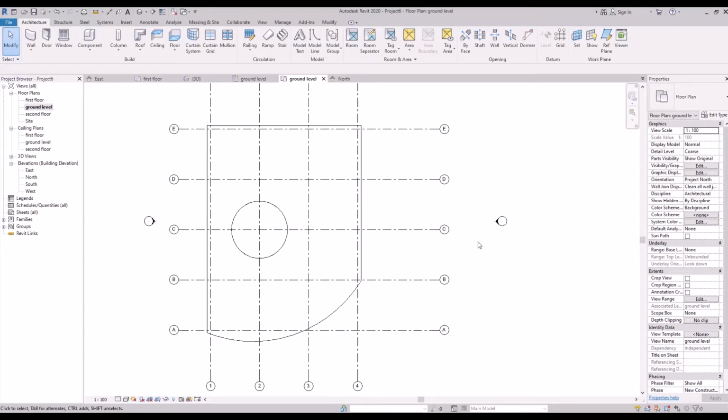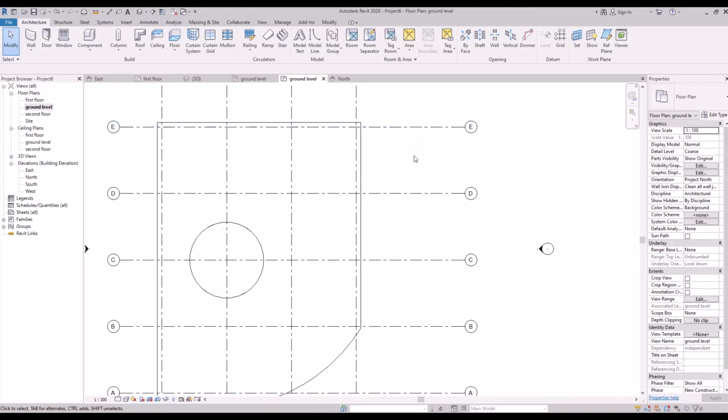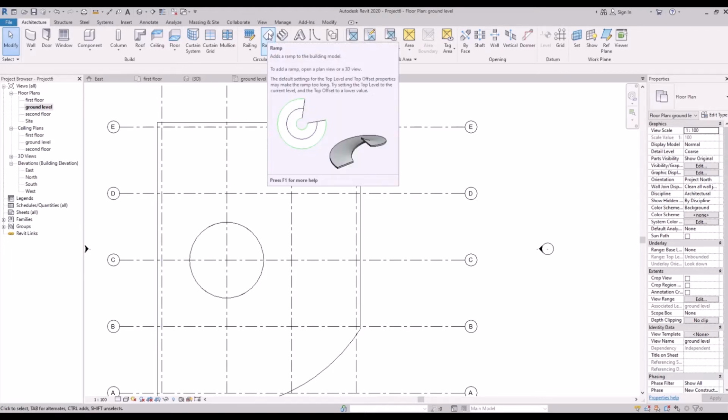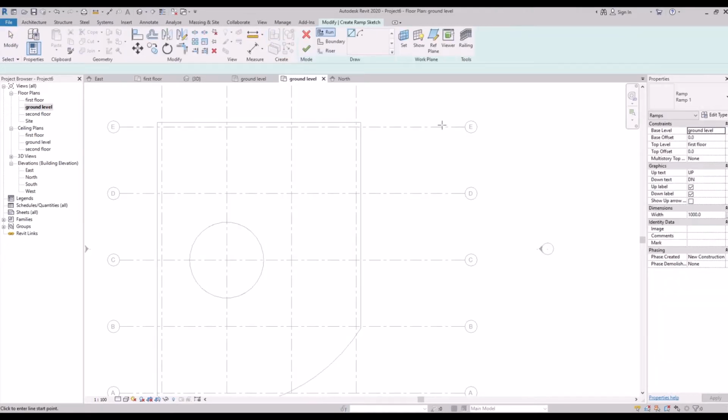So in this video, we're going to talk more about adding slopes in our floors. So let's say I have a ramp here. We have a few methods on how to create this ramp. The first method is I can start with a normal ramp from here. So I'll just select ramp, and then it's starting from the ground level.